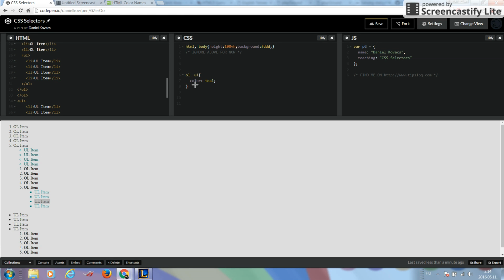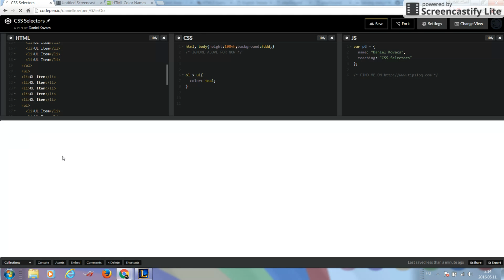But if we use the direct selector, you'll see that. And okay, let's, for example, change this OL to a UL, and therefore that UL now becomes the direct child of this guy, and then that UL will become a direct child of this UL, etc., etc.